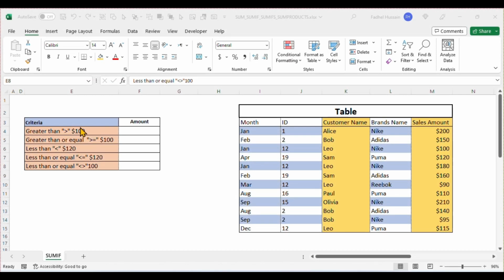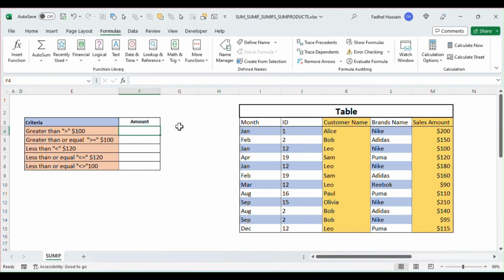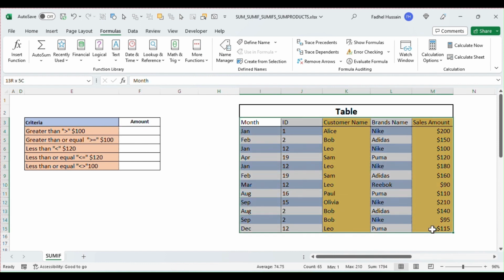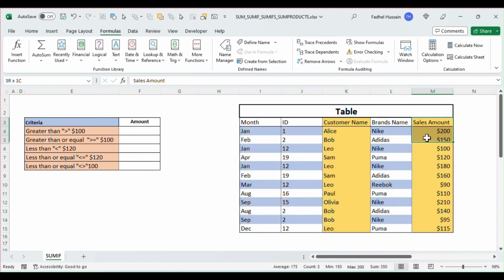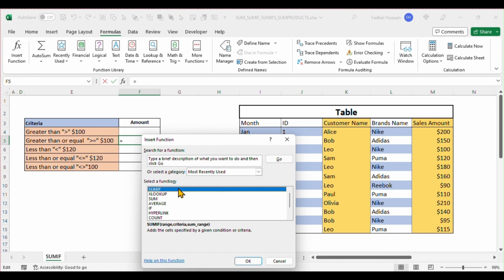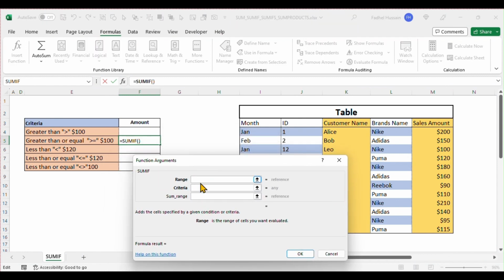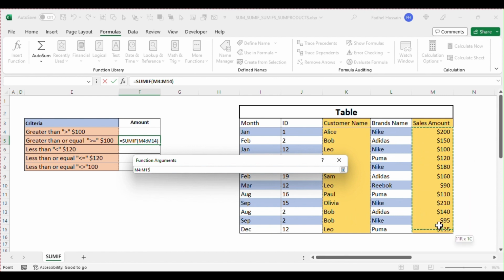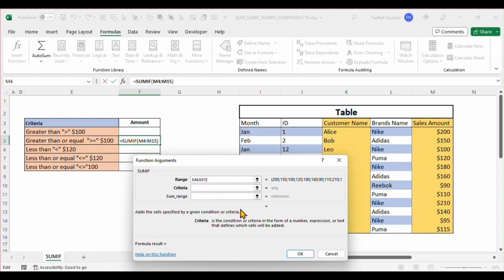In this example, I will show you how to use the SumIf function in Excel with a criteria that is greater than or equal to, less than or equal to a certain value. The SumIf function allows you to sum the values in a range that meet a certain condition. For example, if you have a table of sales amounts in column M and you want to find the total sales that are greater than or equal to 100, you can use the SumIf function like this, where range is the column that contains the sales amounts, criteria is the condition that the sales amounts must meet, and SumRange is the same as range or another column that contains the values to sum.